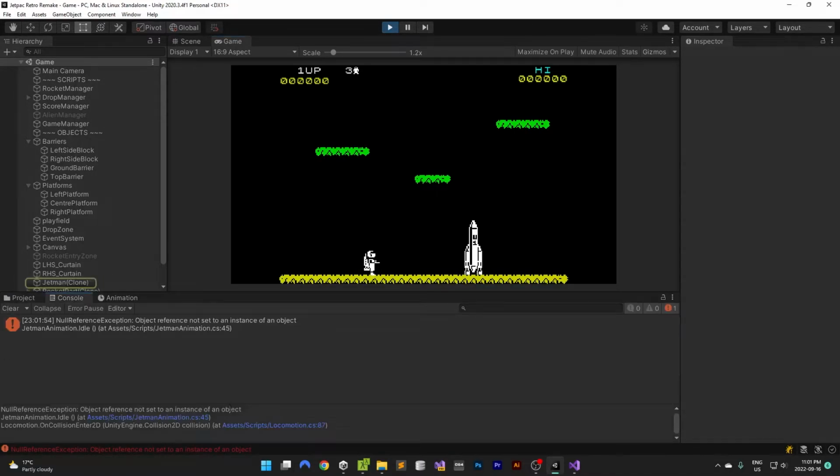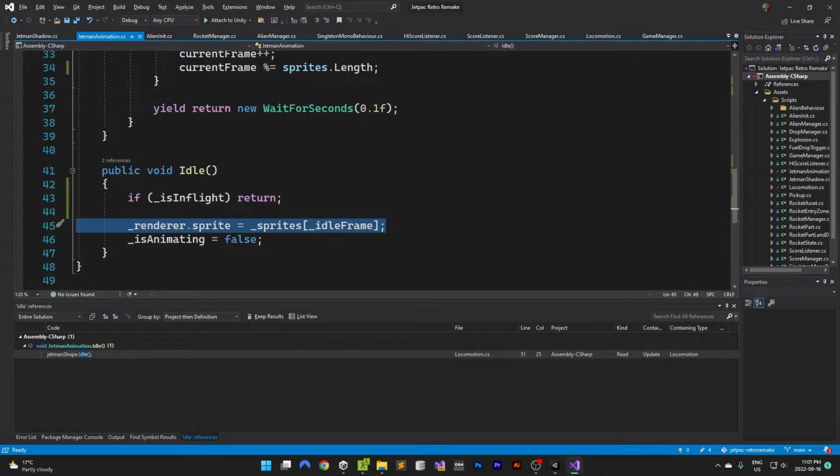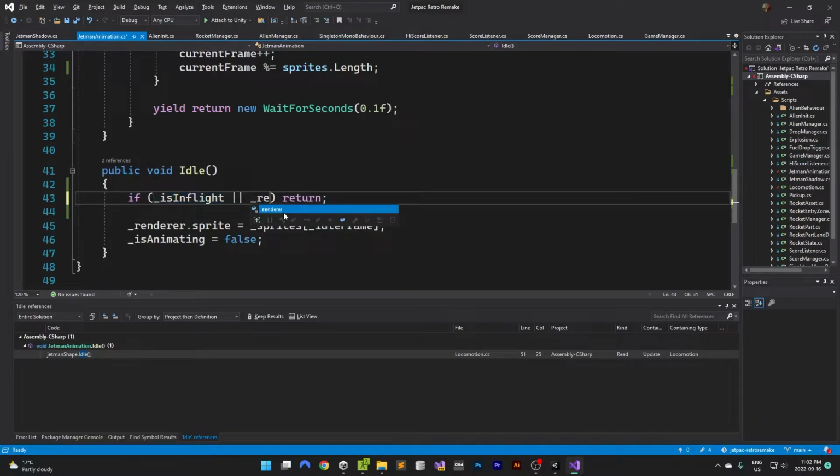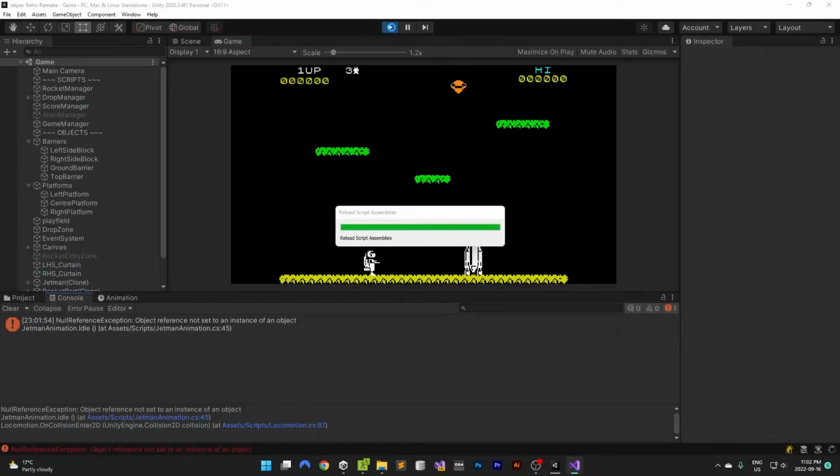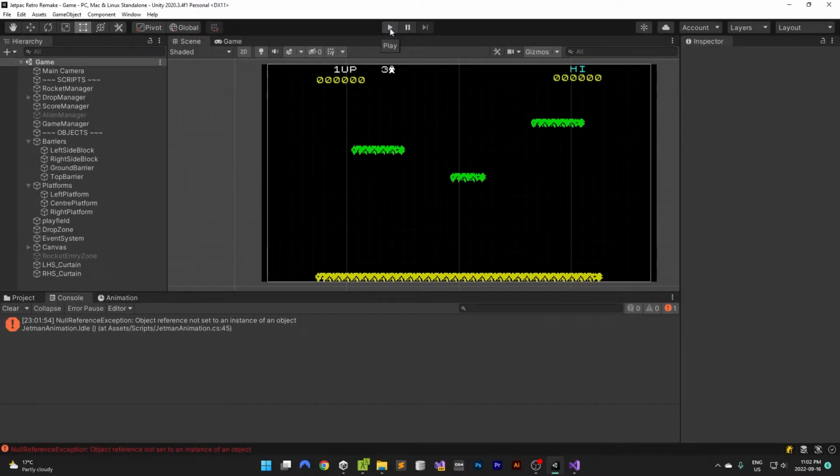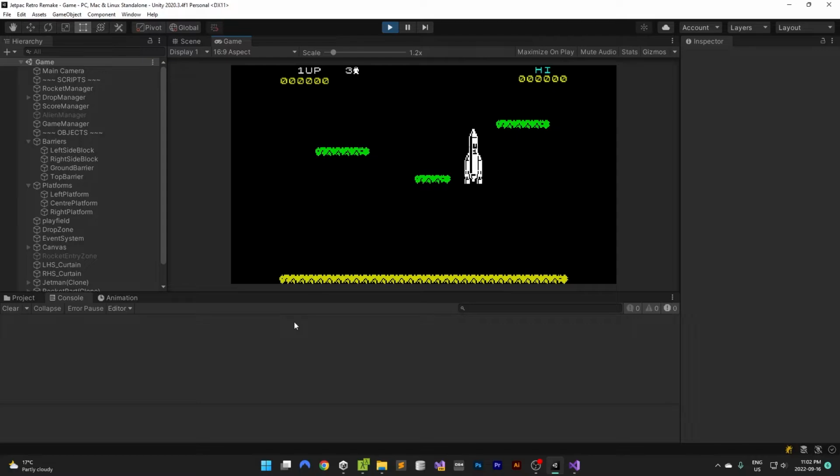Oh, I didn't like that either. Oh, right. Whoa. Oh, okay, I see. Okay. So, or renderer equals null. So when we call this, it's dropping down and it's calling idle, and that's what's causing that problem there. So that's going to fix that.